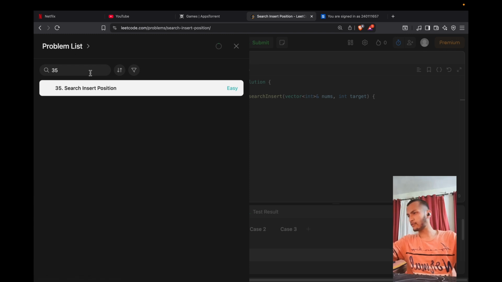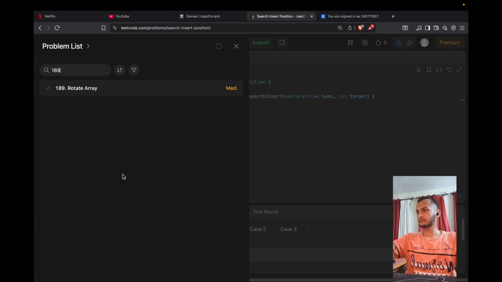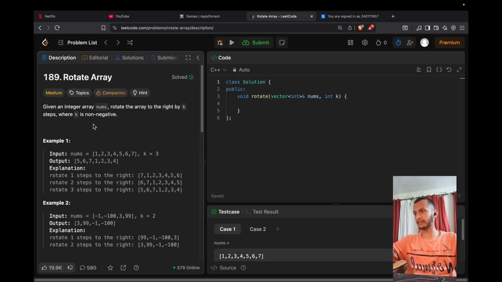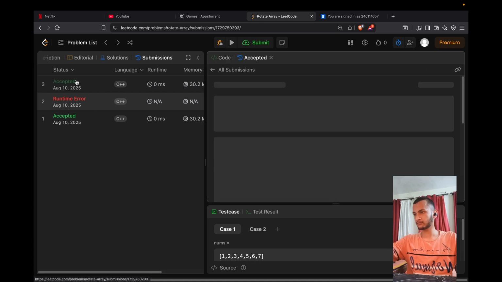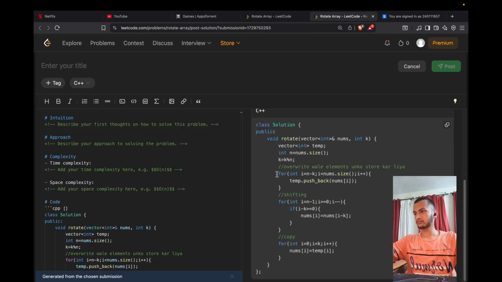And next, I have void as well. Void, you all know. Let's say I have this question. This question is about Rotate an Array. In Rotate an Array, I don't have any return type, so I will not be returning anything. Okay, so let me show you my submissions. This one, let's see the solution. See, this is the solution for that.